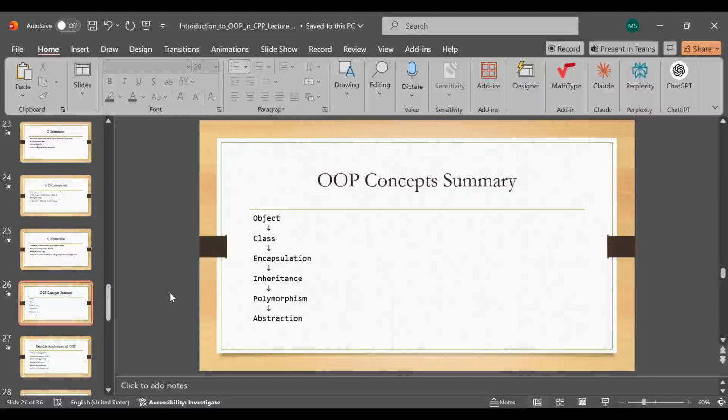So here is the OOP concept summary. Here is a quick conceptual summary. We start with objects and classes. A class defines the structure and objects are instances. Encapsulation groups data and functions. Inheritance supports reuse between related classes. Polymorphism allows different forms of behavior. Abstraction hides unnecessary details. These concepts are connected and together help us design organized object-oriented software.